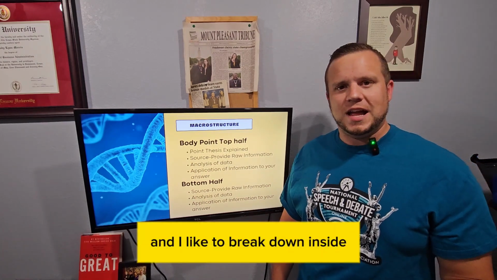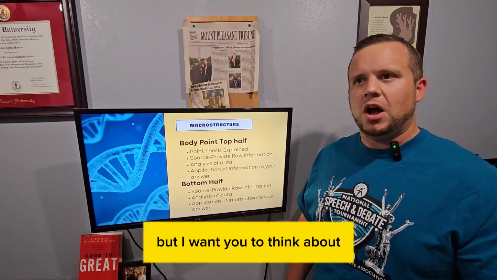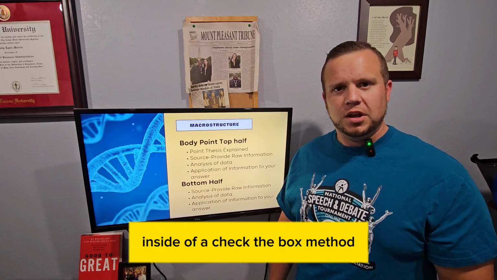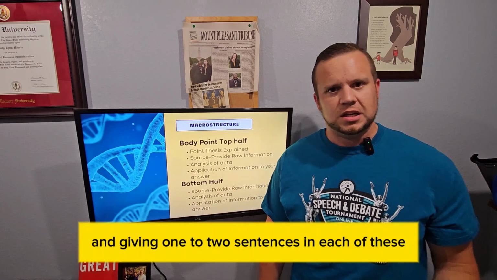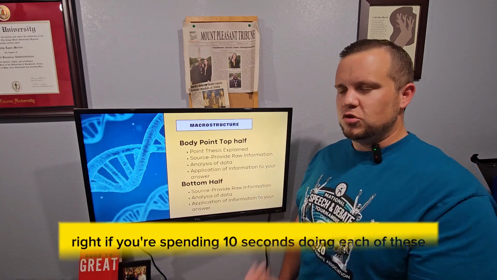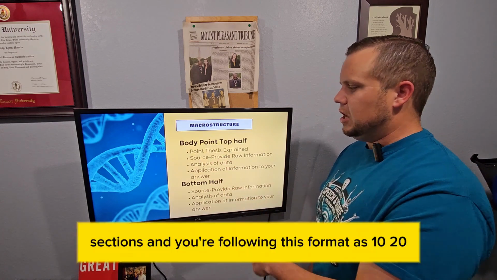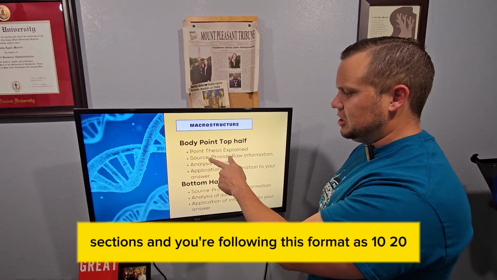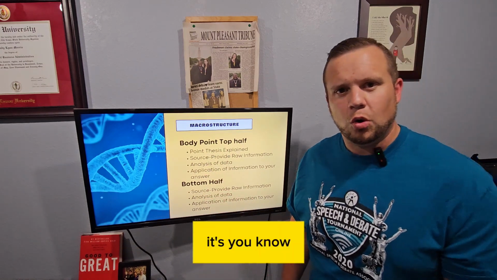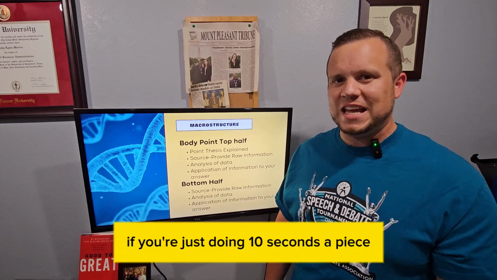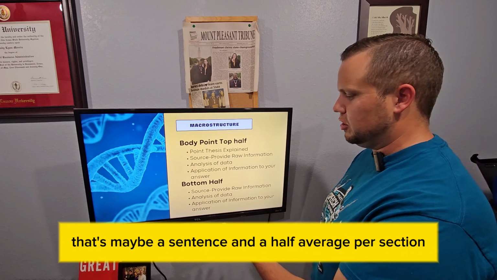And I like to break down inside, and I'll probably do a whole separate lecture on this, but I want you to think about inside of a check the box method, if you're just checking these boxes and giving 1 to 2 sentences in each of these, right? If you're spending 10 seconds doing each of these sections and you're following this format, that's 10, 20, 30, 40, 50, 60, 70 seconds. That's a minute 10. If you're just doing 10 seconds a piece, that's maybe a sentence and a half average per section, right?